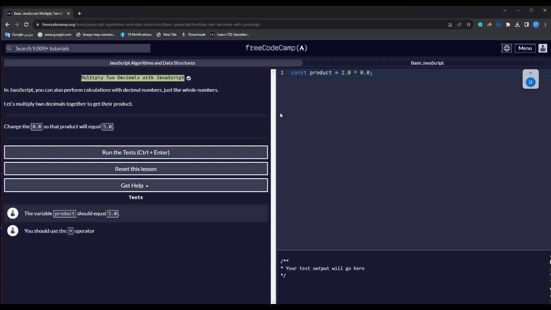Multiply two decimals with JavaScript. In JavaScript, you can also perform calculations with decimal numbers, just like whole numbers. Let's multiply two decimals together to get their product. Change the 0.0 so that product will equal 5.0. Tests. Waiting, the variable product should equal 5.0.